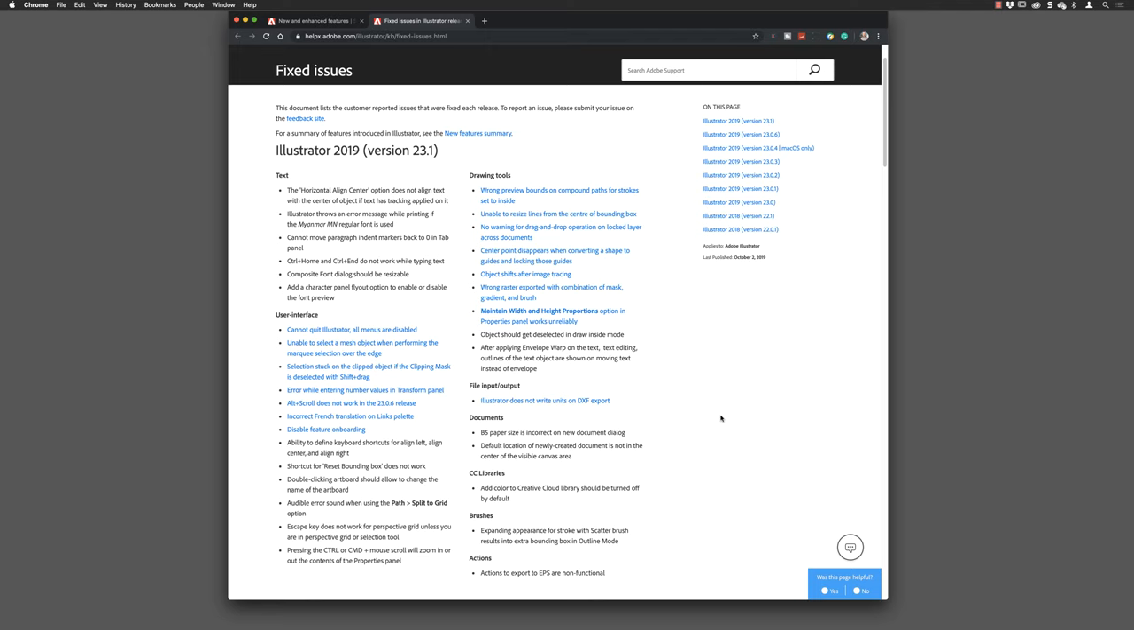But as I say, you can go to the website. There's a full rundown there of all the bug fixes and the feature summaries as well. I'll include a direct link to these pages in the show notes so you can take a look at those as well.